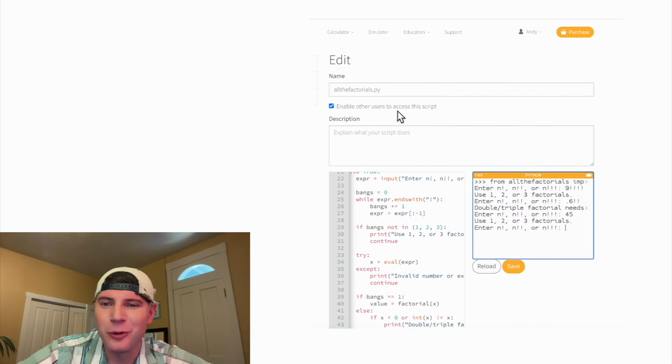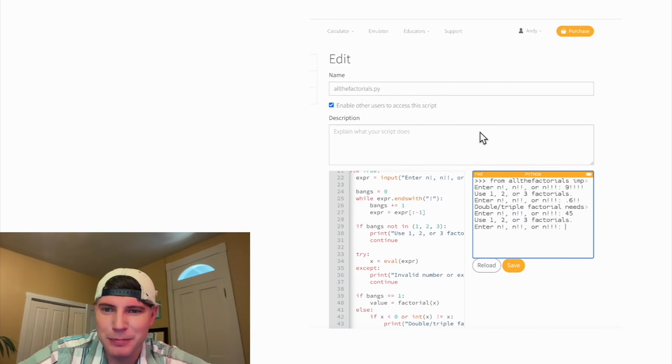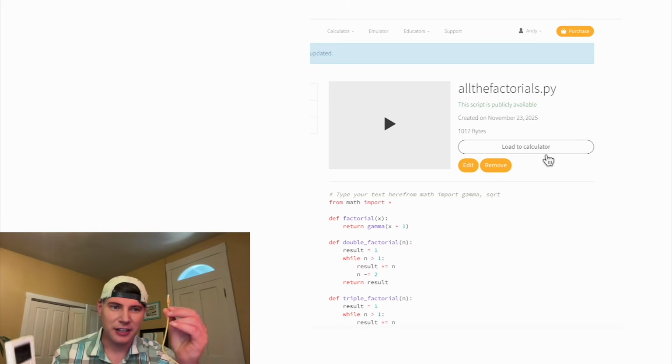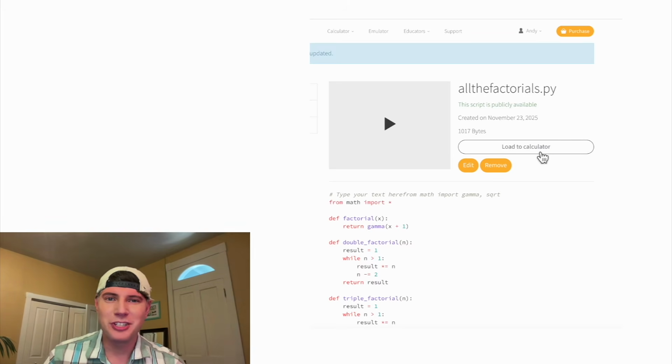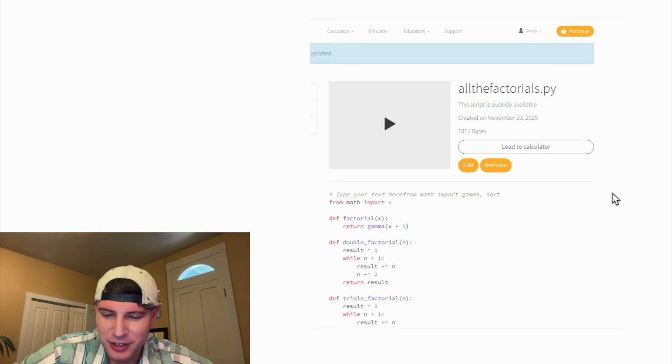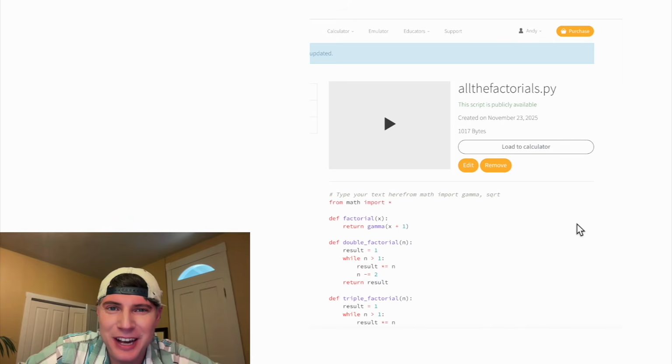So this is the code for all the factorials.py. And if we want, we can load it right to our calculator. You just got to plug the calculator in with this cord and then just hit load to calculator. And it works immediately. There it is right there, all the factorials. And I can execute it on here. And here's all three of them right on the calculator. So I'm really digging this Python functionality.